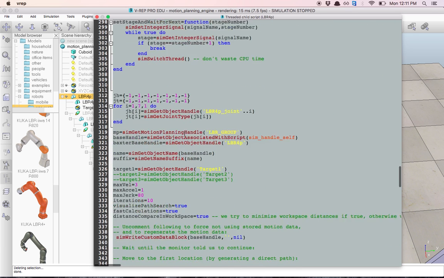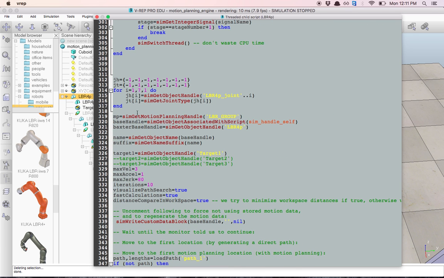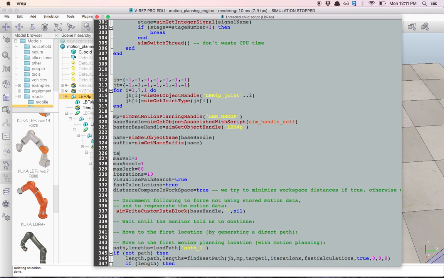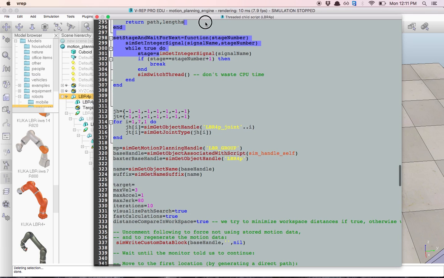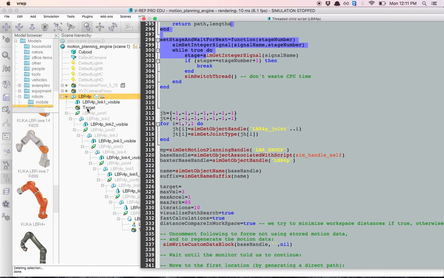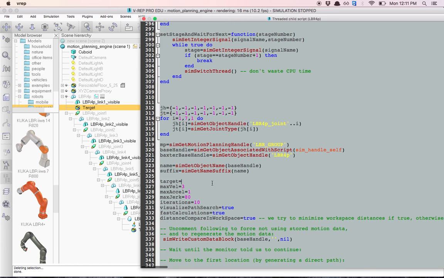Okay, so if we go down to where our declaration starts, what we need to do is declare the target. I'm going to delete this so I can do it from the start. The target that we want to declare is this target over here, the target that is in the hierarchy, as in here. So I'm going to declare it right now.